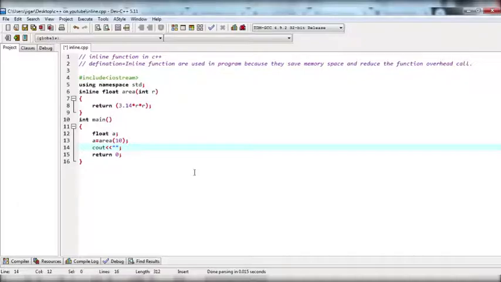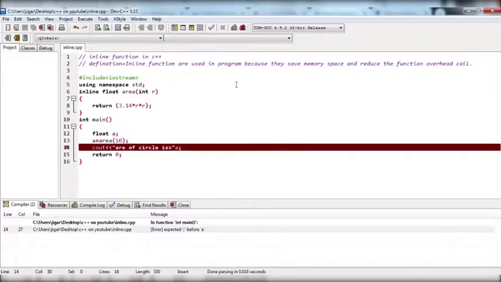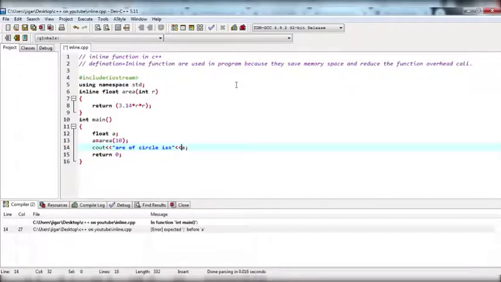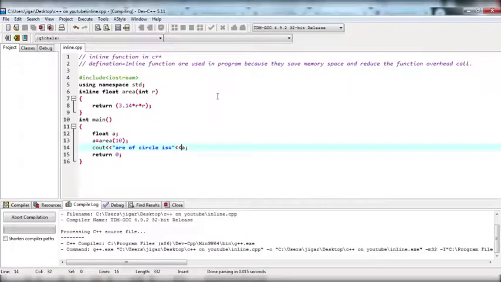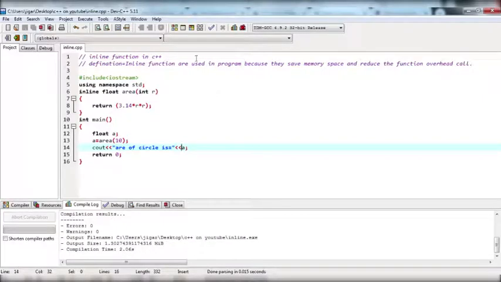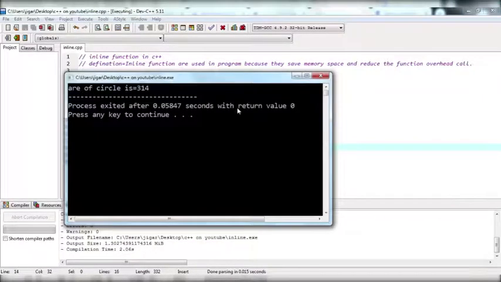So area of circle is equal to, and printing the variable a. So now run the program. So just compile. So no error. Run the program, and you can see the output time it will take.